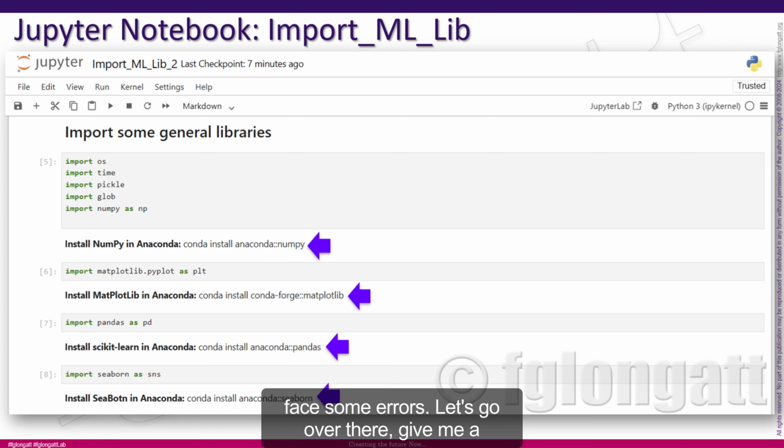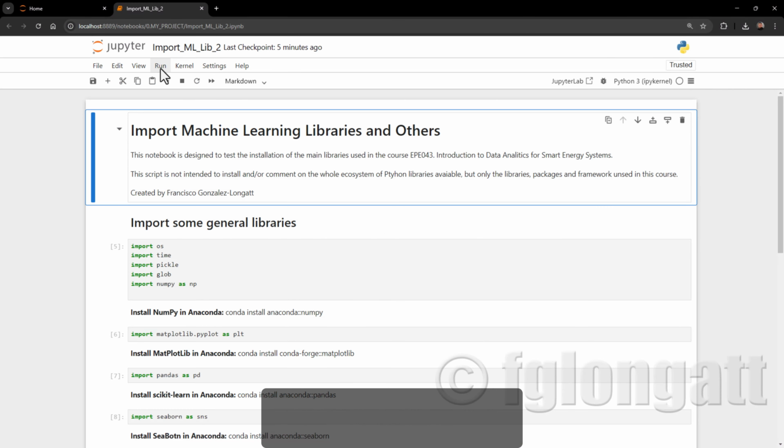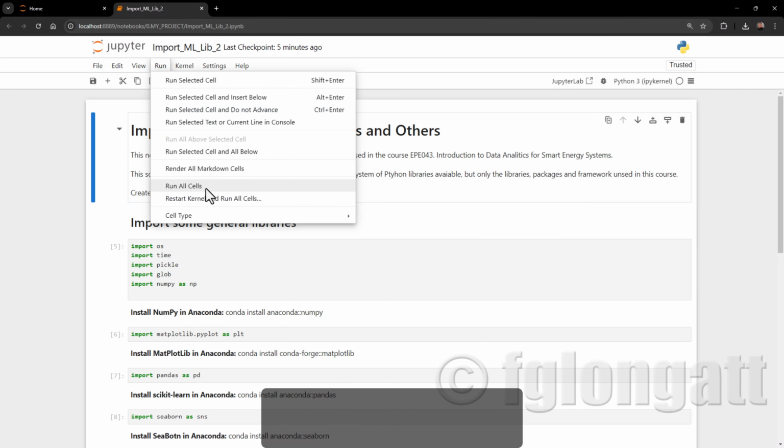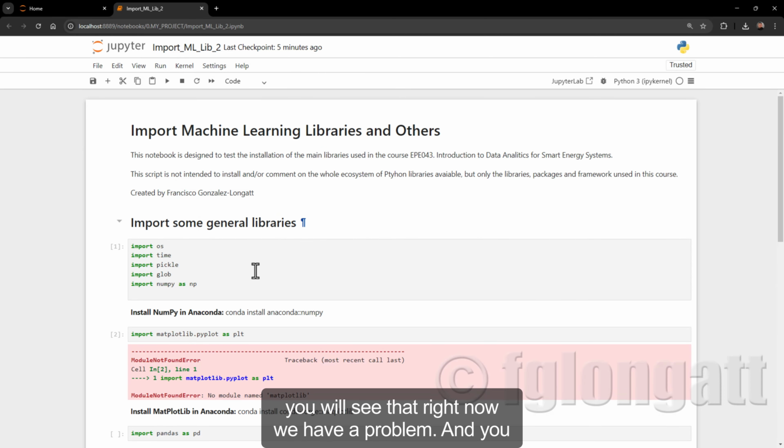Let's go back to the Jupyter notebook. If I say here run cells, you will see that right now we have a problem, and you can see here there is an error, and it says there is no module named matplotlib. And the reason is simple. This environment TF, or TensorFlow, does not have a package or module called matplotlib.